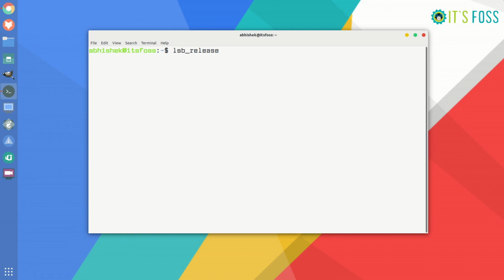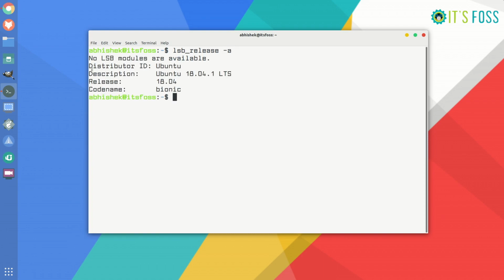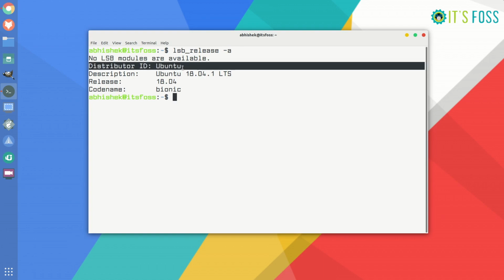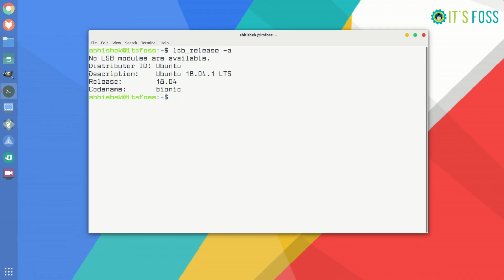For the first, if you open a terminal, you can type this little command lsb_release -a and it will show you all the information about your distribution's version number. So in my case, it's Ubuntu 18.04.1 LTS. That is the first point release of 18.04 LTS version.